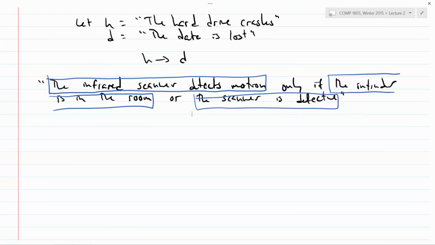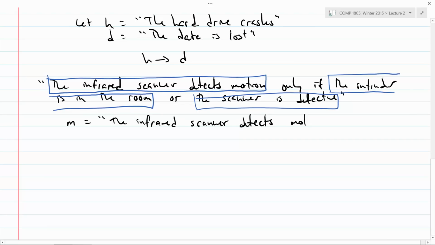I'm going to say, I don't know, M is the infrared scanner detects motion. I is the intruder is in the room. And D is the scanner is defective.